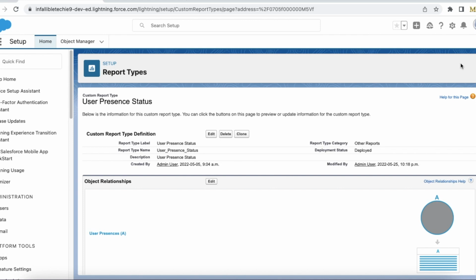I have to select the right presence status for me so that I can start accepting the work items via Omnichannel, and then I can assist the customer.